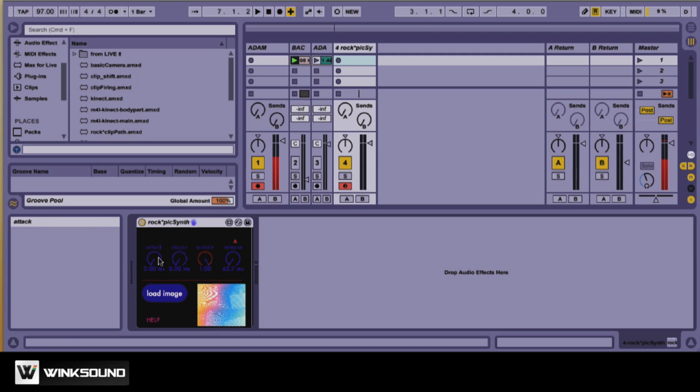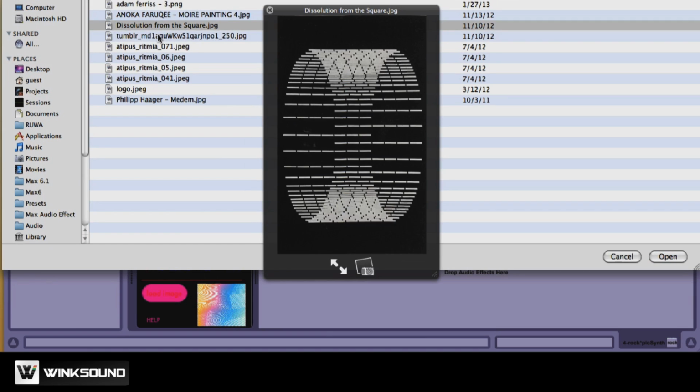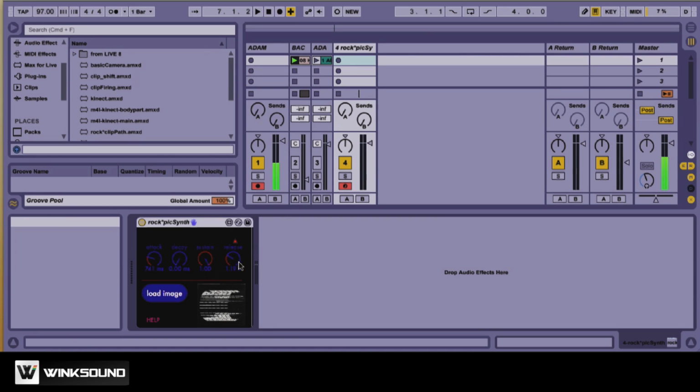You can also adjust the standard envelope controls. You can make it swell in with the attack. You can give it some release so that it hangs a bit. Right? And then if you load a different image, say something like this one, I'm going to set these settings back, you're going to get a very different sound.